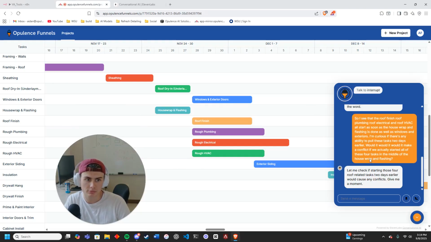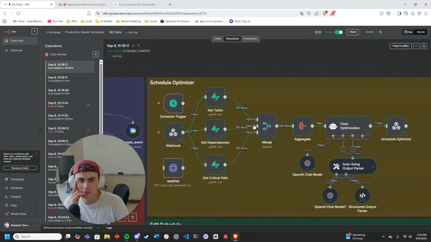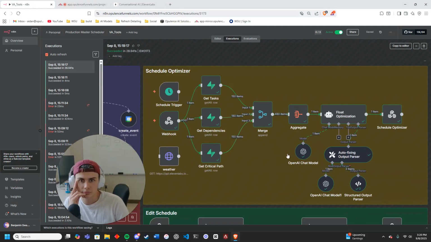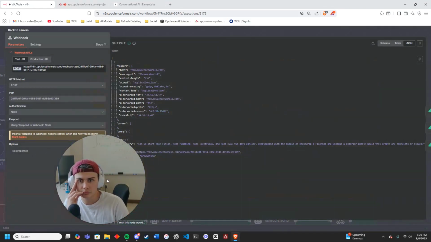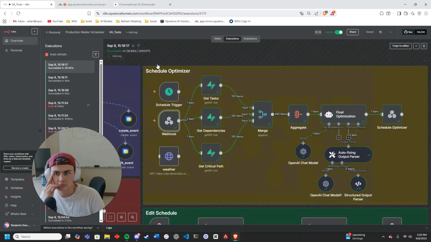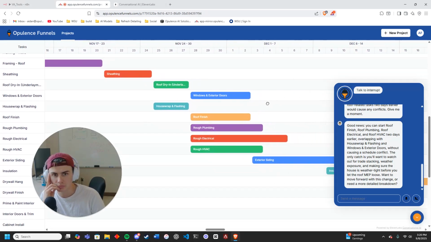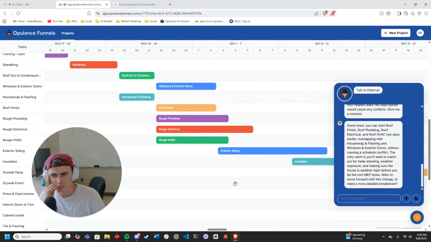Good news, you can start roof finish, roof plumbing, roof electrical, and roof HVAC 2 days earlier, overlapping with house wrap and flashing and windows and exterior doors, without causing a schedule conflict. The only catch is you'll want to watch out for trade stacking, weather exposure, and making sure the house is weather tight before you let the roof MEP loose. Want to move forward with this change or need a more detailed breakdown?